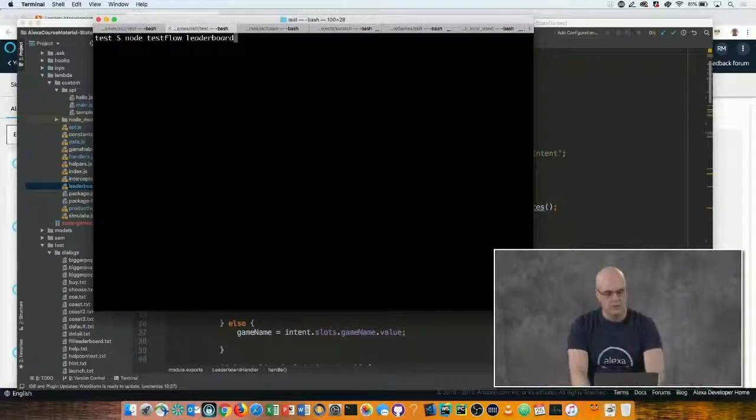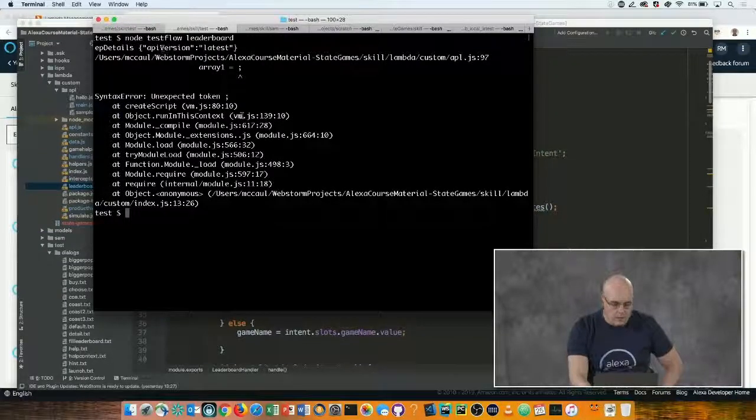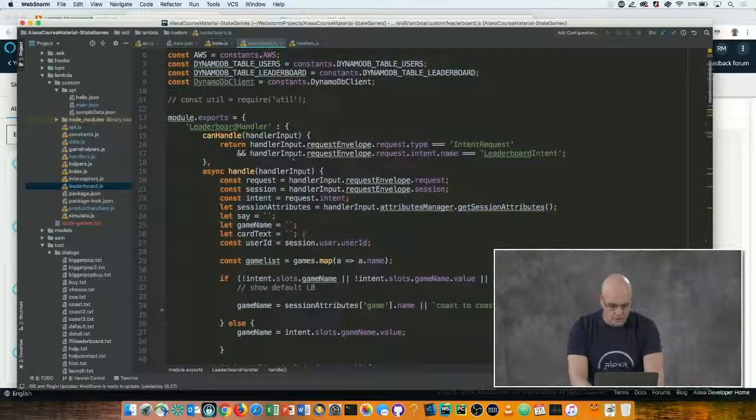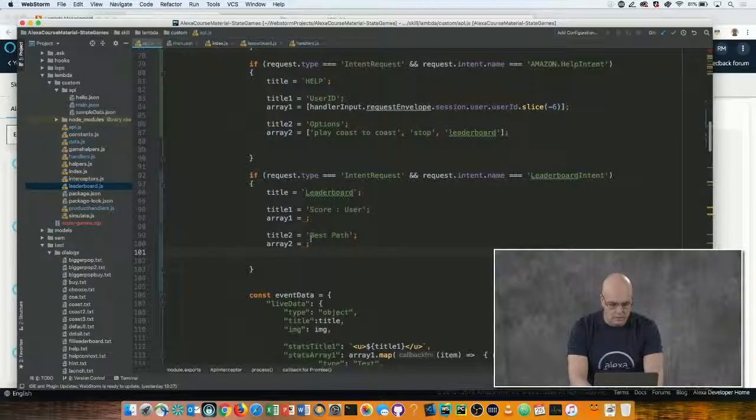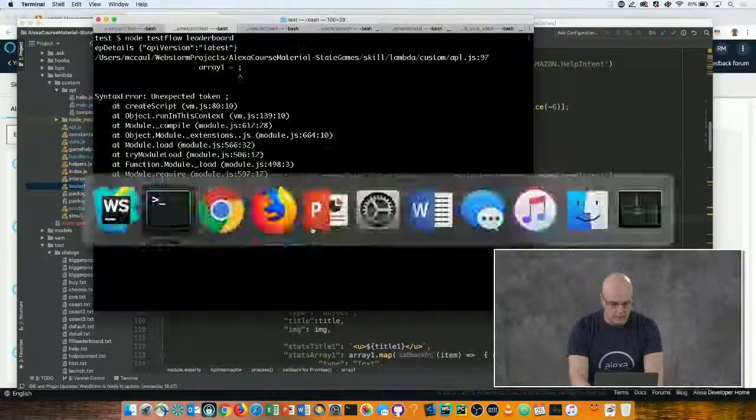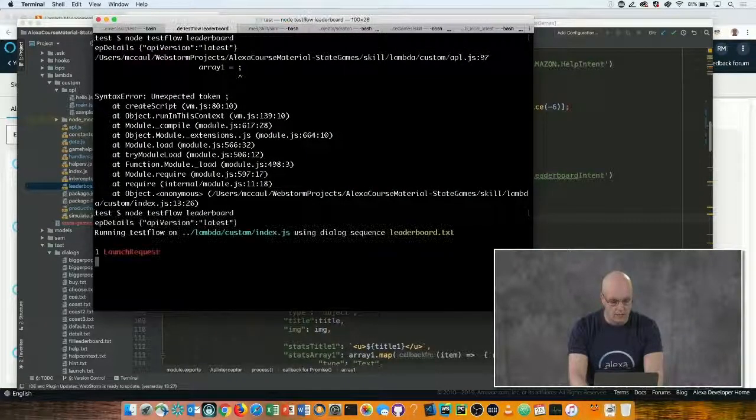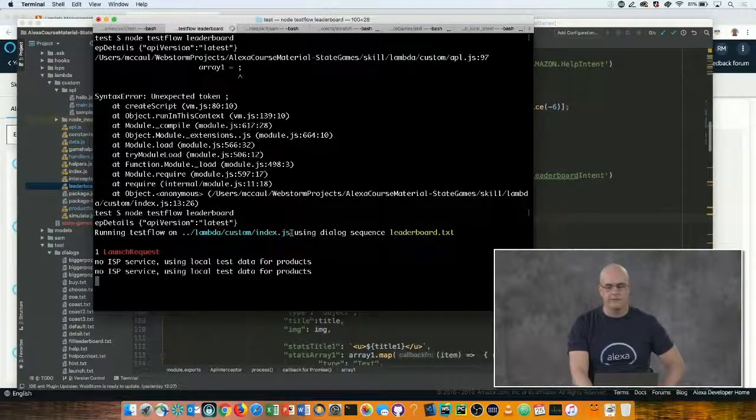So here's a tool called TestFlow that lets us run unit tests right on our laptop. There's a test in there already called leaderboard. Oh, it didn't like my arrays in APL. It's live coding, so let's just keep that happy, make sure it's valid code, and then try to see what the leaderboard currently looks like, not in APL, but in just a card format.